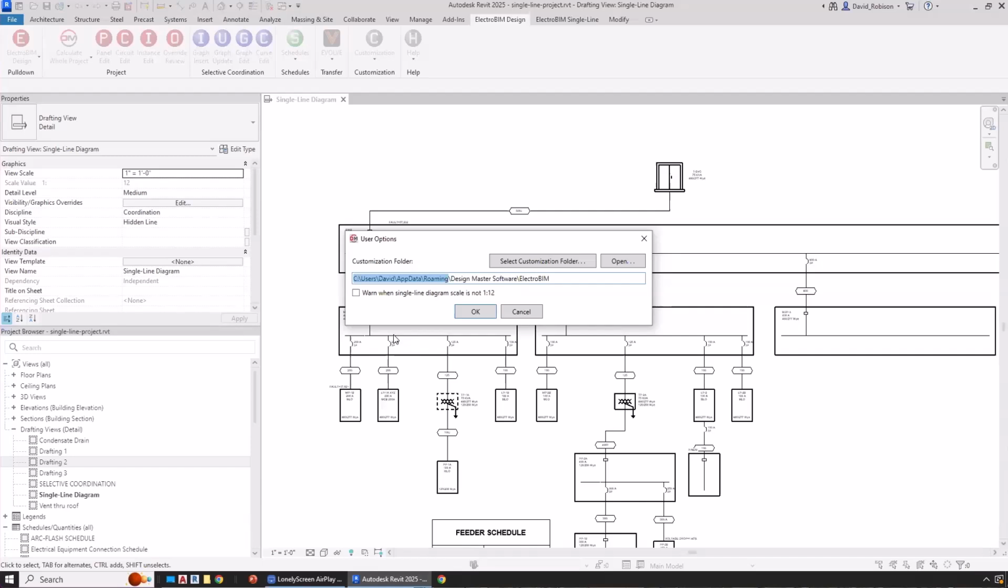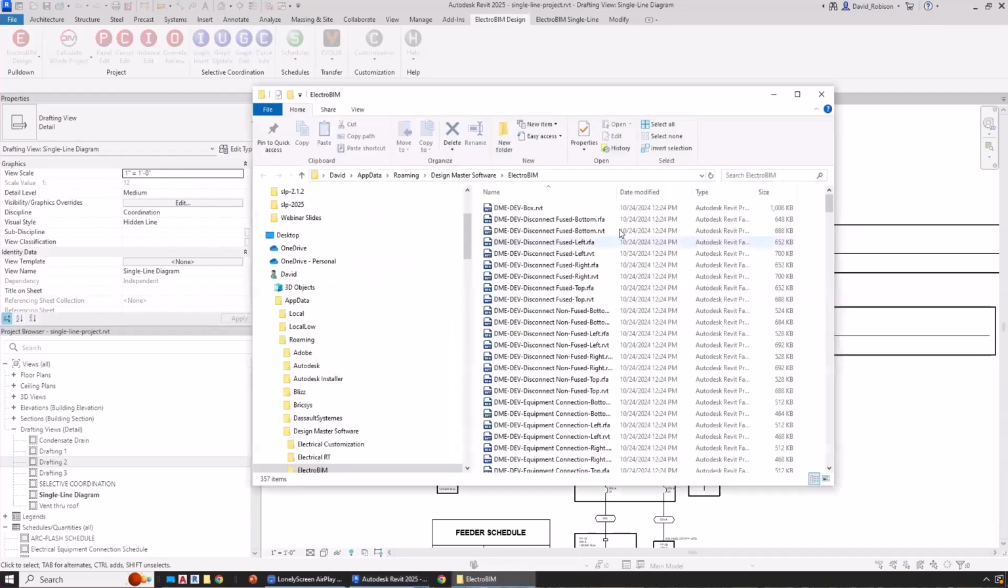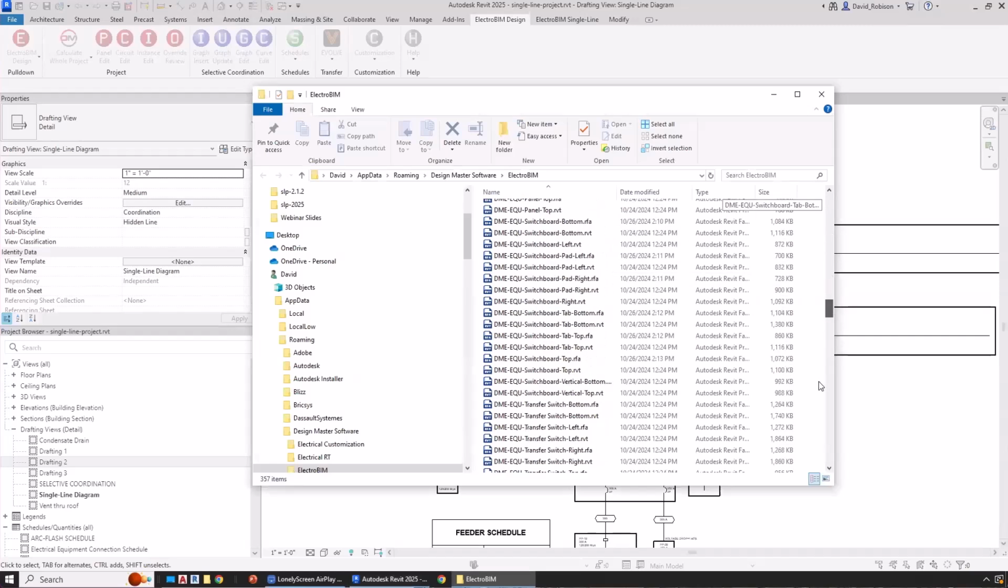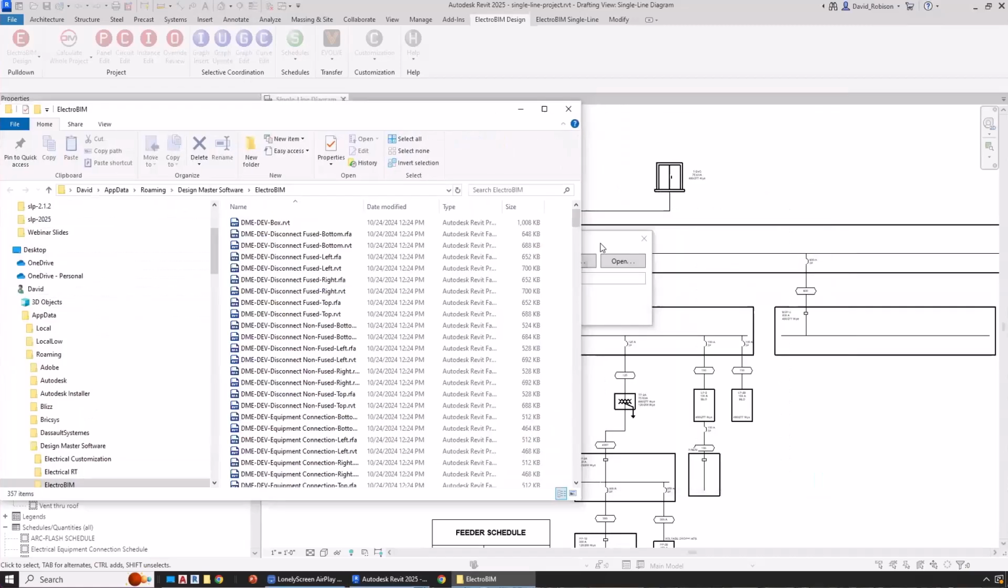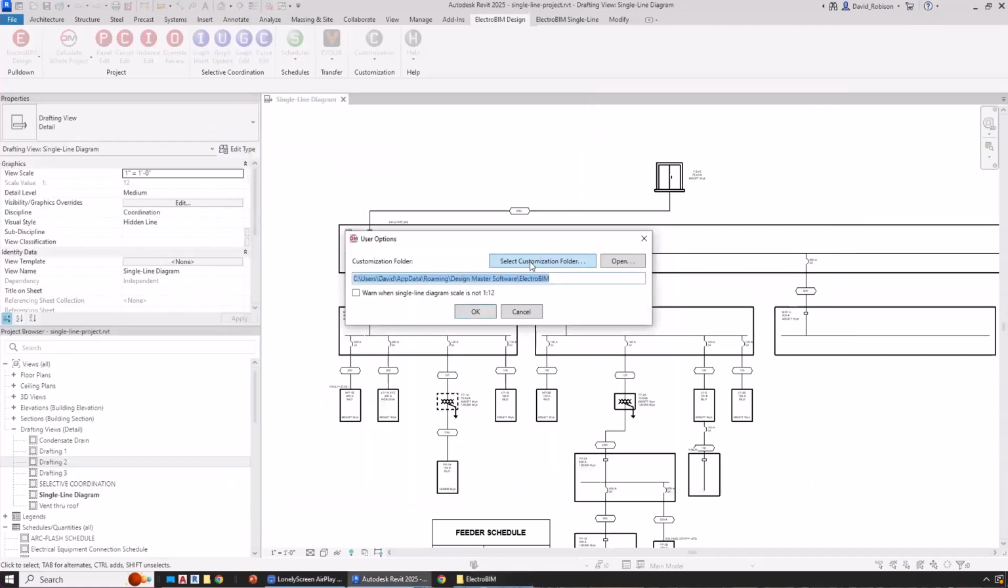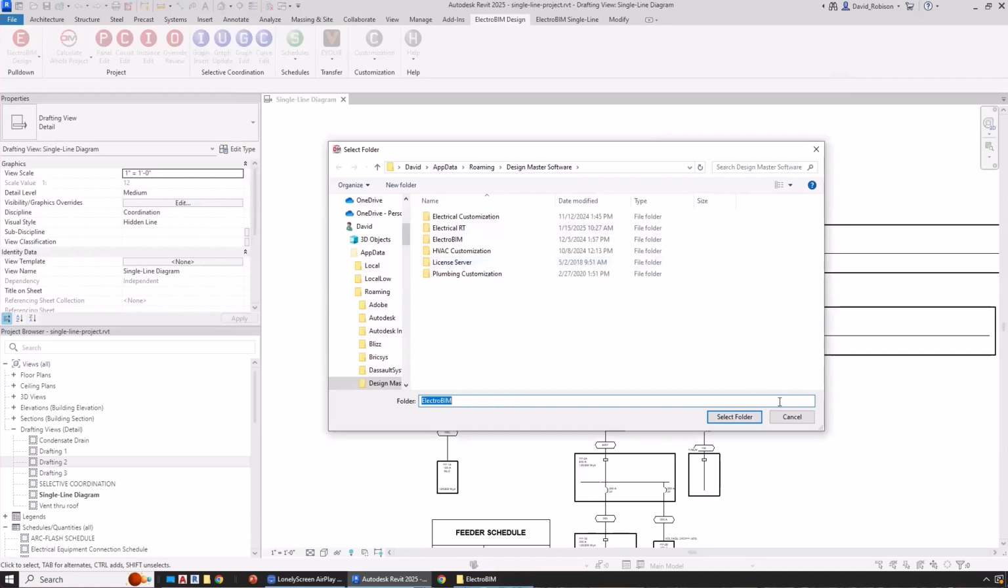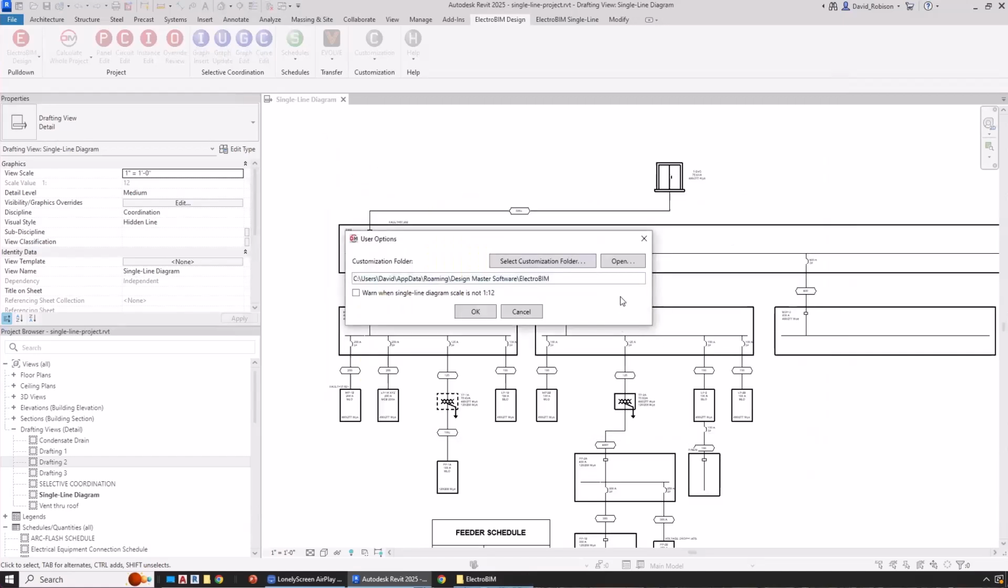If you have multiple people in your company, you're going to want to share these files. So you'll want to choose a shared network folder and move all the files from this location to that shared folder on the network. We have two buttons here to help you with that. If you click open, it'll just open up that folder for you, which makes it easy to get to. These are all the files that you would want to transfer to a network drive. Then you can either type it in here or you can do select customization folder to go choose something on your network. That's how you can set the customization folder.